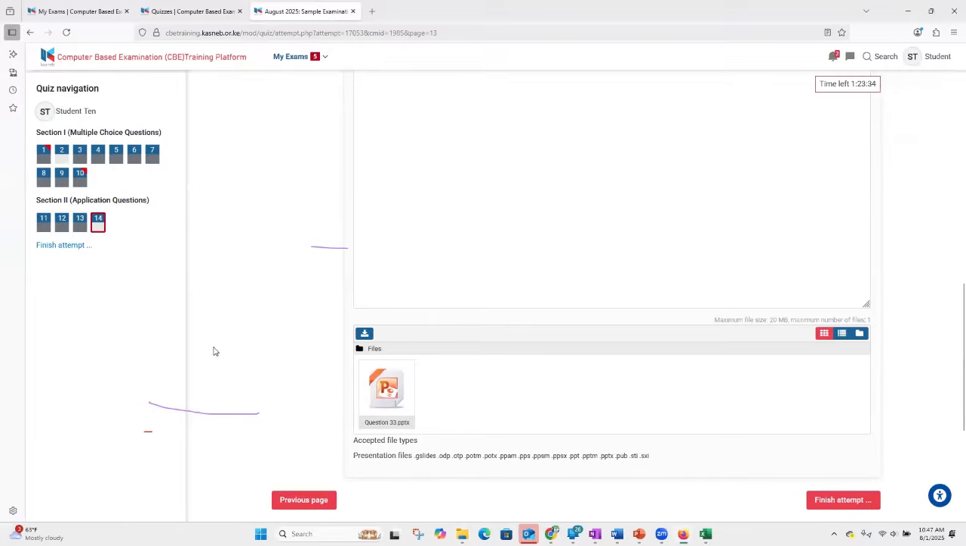So you have the two methods. Please choose which works best for you in case your exam will require you to upload a file. You have the option to upload, and you have the option to drag and drop. At the end of the day, you will have uploaded your files on the uploading area or on the files section.